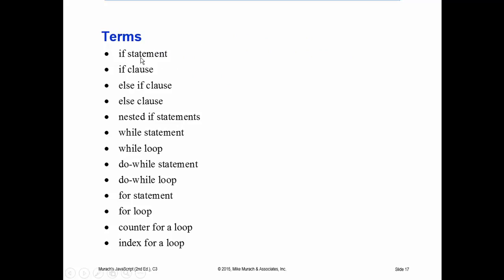So you should now understand an if statement, an if clause, which is the if itself, an else if clause, an else clause. You can put an if within an if. We'll look at that in a bit. You can make a while loop that has a while statement in it, a do while loop with a do while statement in it, a for loop with a for statement in it. The counter is what I called LCV.